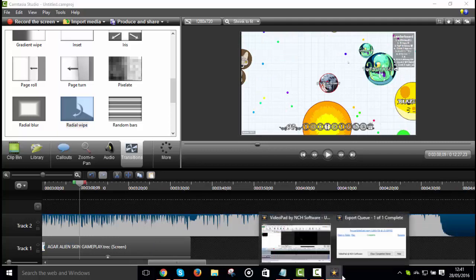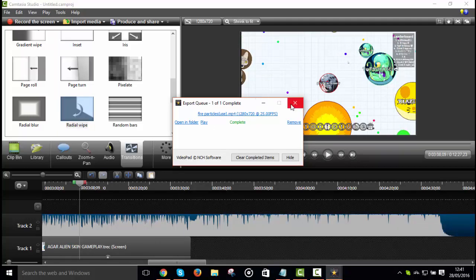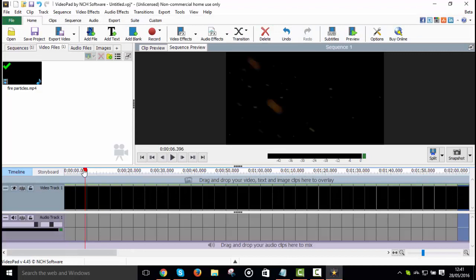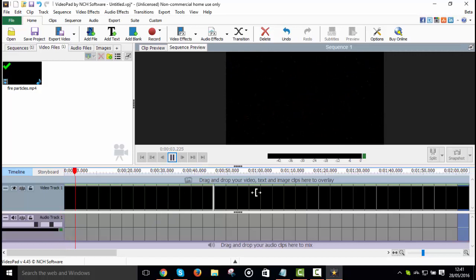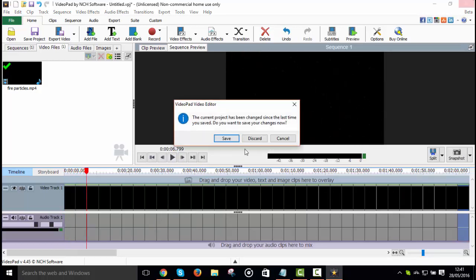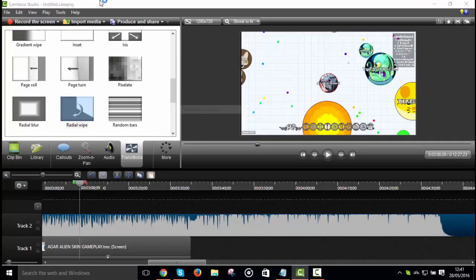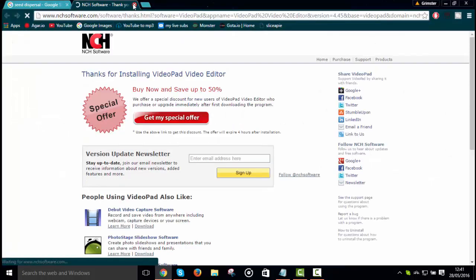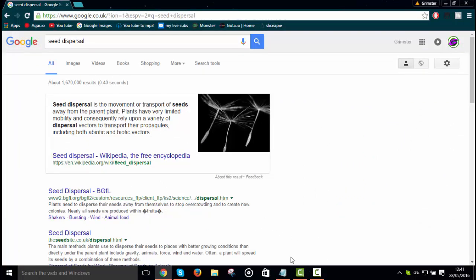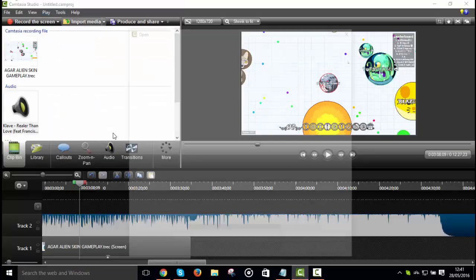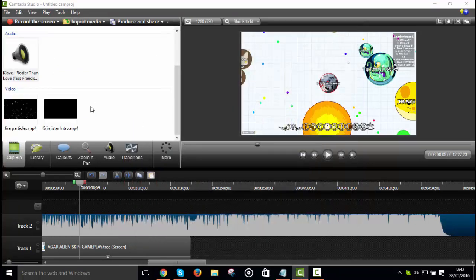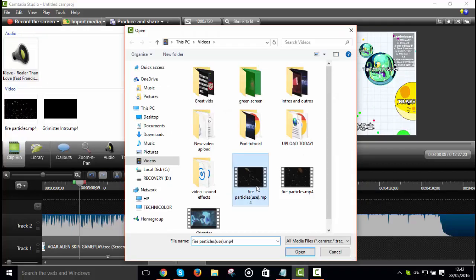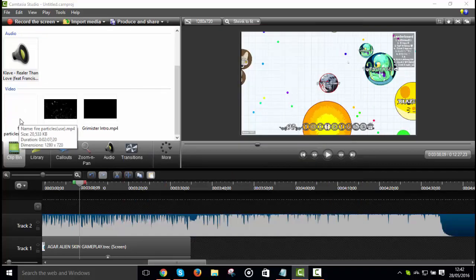Hey guys, so I'm back. Basically what I just did was render a fire particles thingy. Have a look at this. I made lots of copies of each one because each one was 3 seconds long, and it's basically like this. I rendered that on a different editing software. Anyway, you want to import that. I imported the wrong one. It's this one. This one's 2 minutes.